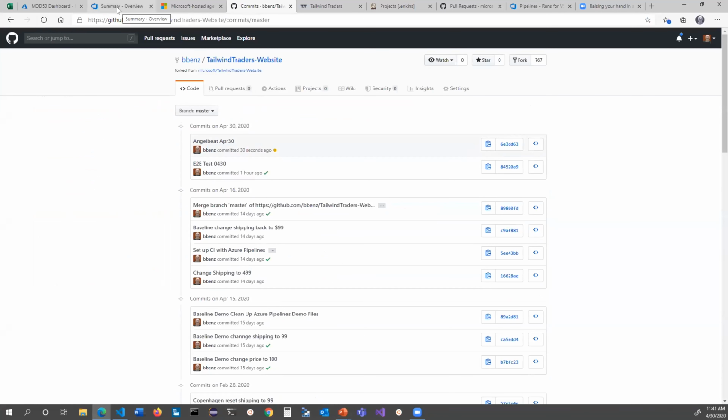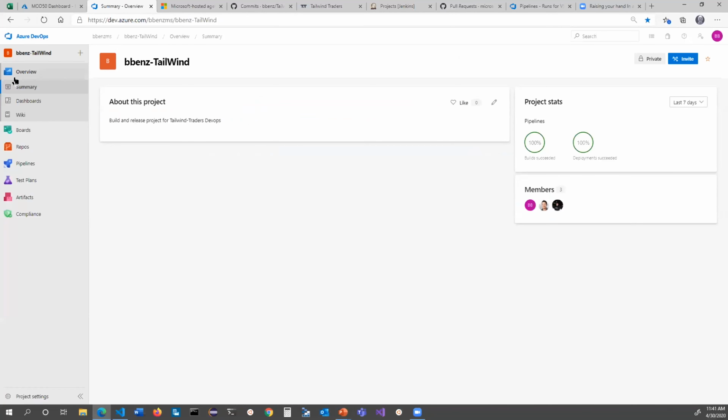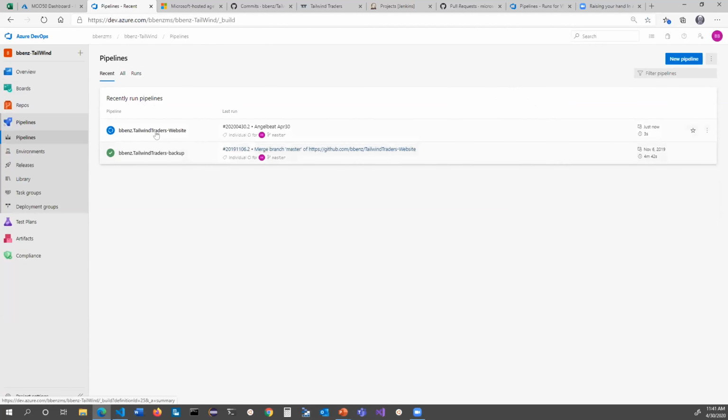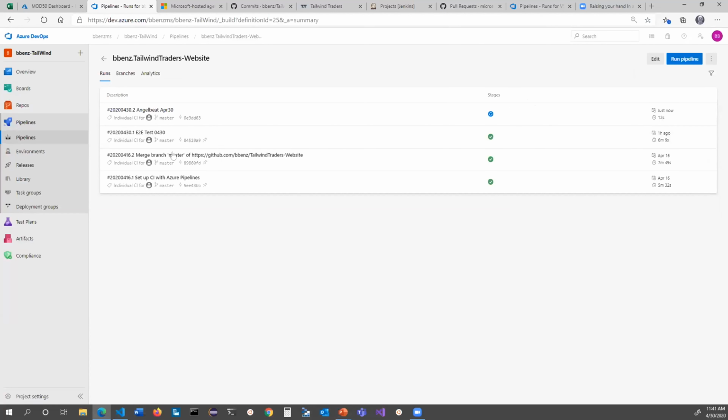Okay, so now we go into my DevOps project. Here's my project, and these are the things I was talking about before: boards, repos, pipelines, test plans, artifacts. We've got this new thing called compliance, which I'll talk about later if there's time. Let's go into our pipelines. You'll see that it's been running for 6 seconds. Just now, we had a trigger, so the trigger of the build has actually started.